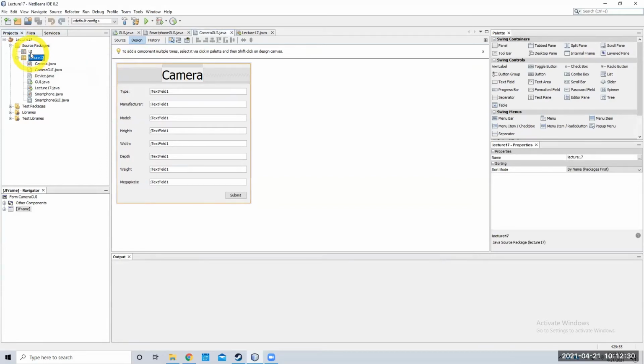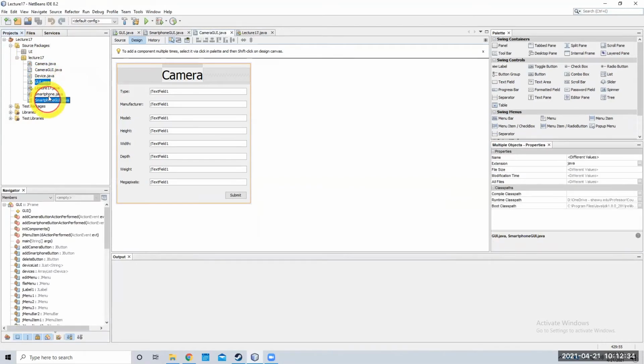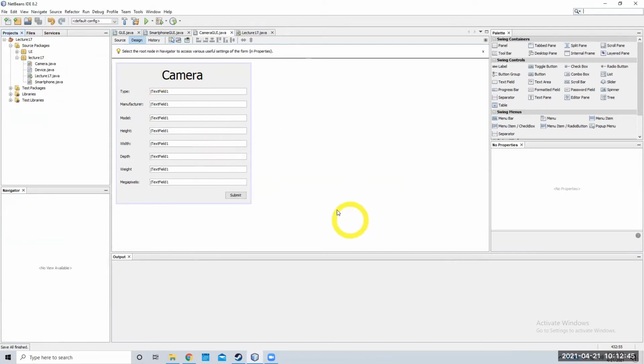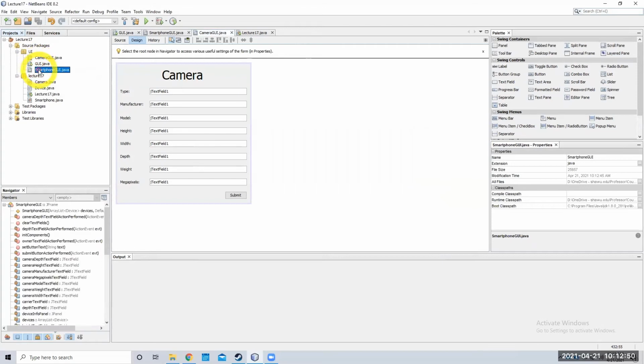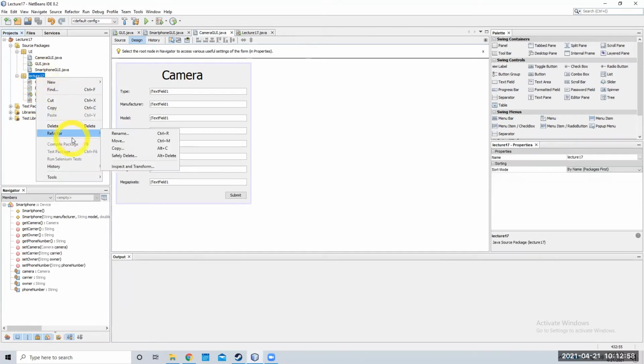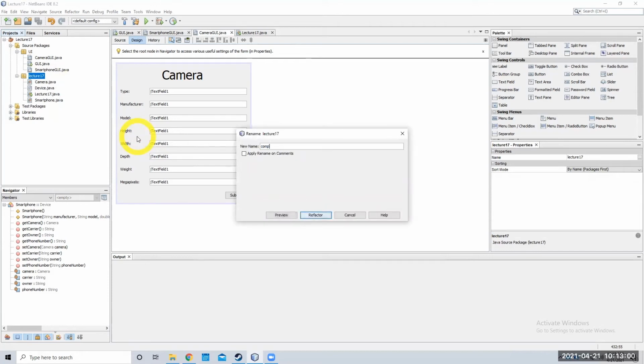So now you see over here, I have a UI package. I'm going to take my GUI, smartphone GUI, and camera GUI, drag those into that UI package, and then hit refactor. And you see now my project, I have a UI package that has all my UI elements or GUI elements. And I have a lecture 17 package that has all my, I'm going to call these components. So I'm actually going to rename this, refactor rename, components.